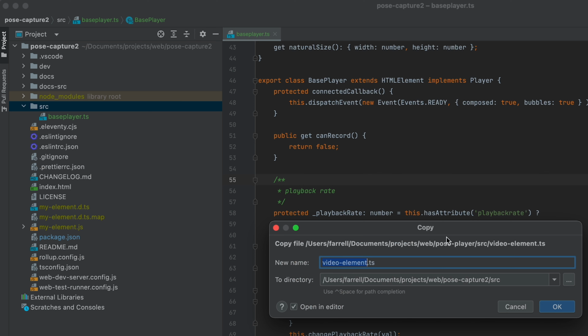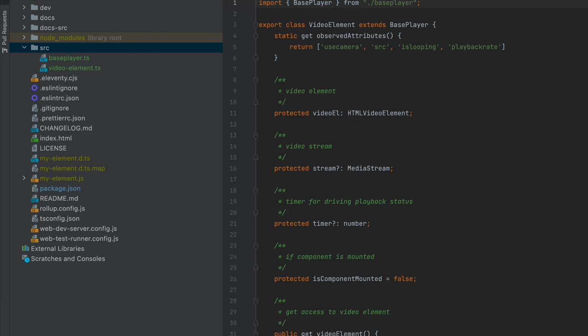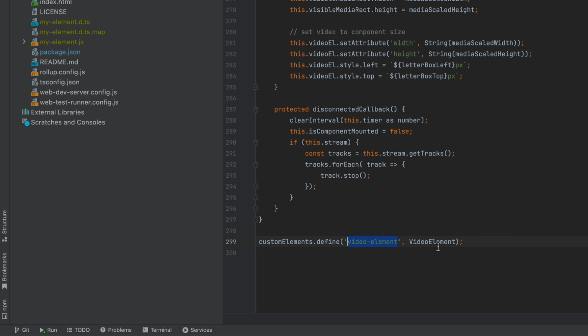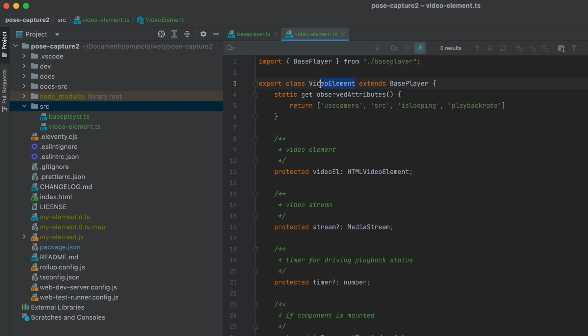So I've just popped in this video element component here, and we know it's a component because scrolling all the way down, we're using customElements.define video element to extend video element. And right away you're noticing, hey, you're using customElements.define. Yeah, I am, and that's because it's a web standard API. We're not using lit. And of course, video element is the class we're defining right here that we just added. And like I said, it extends base player to pick up all the capabilities that this base class has and add on to it, add on to it as a real video player.